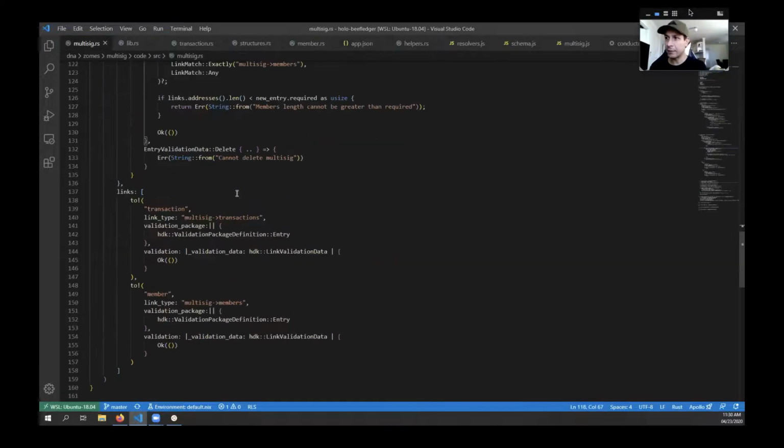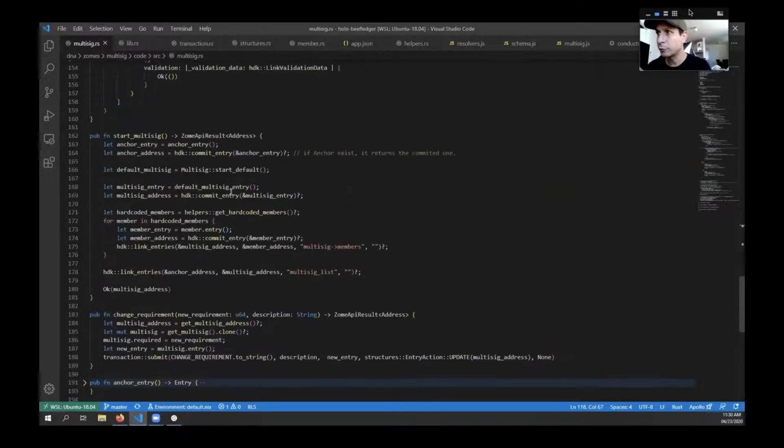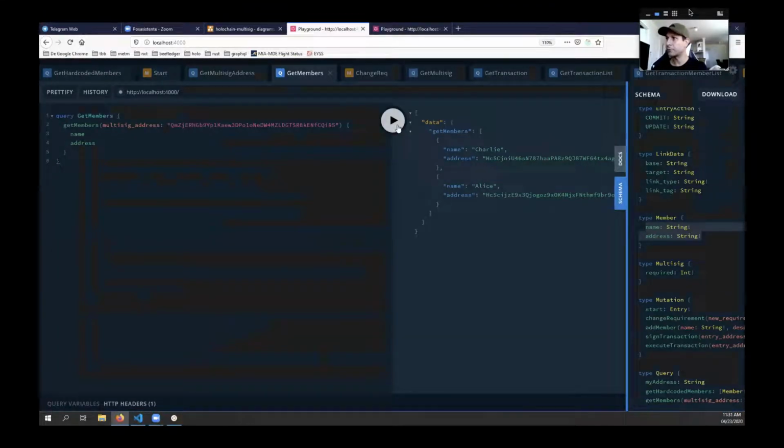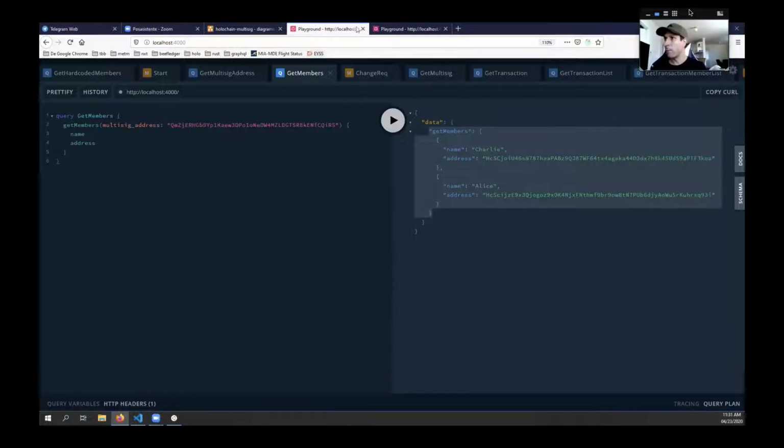But when the multisig starts, if we come to start multisig, what it does is just get the hard-coded members and link each member to the multisig, right? So we're just linking each member to the multisig. At this point, if we come to the playground and we get the members, we just have two members. So it's just doing a search of the links. Yeah, a link query. Does that make sense?